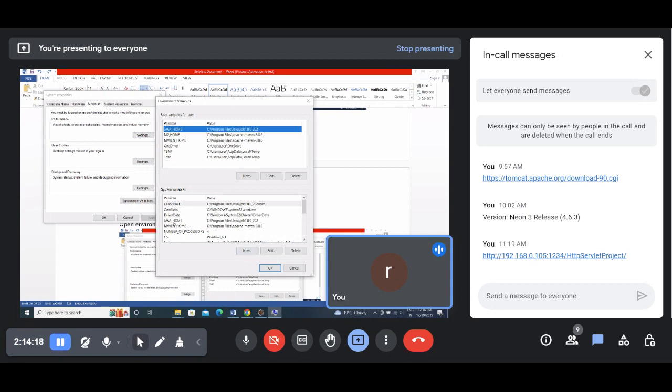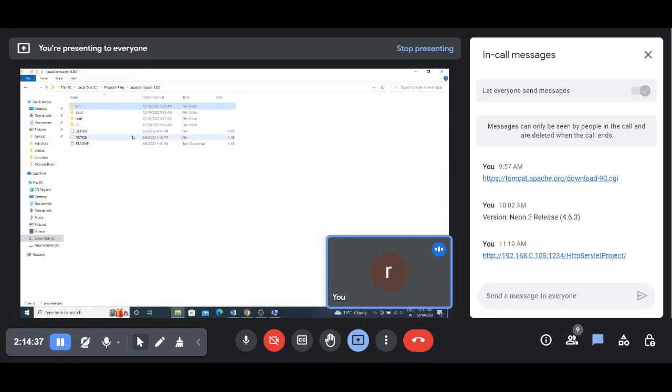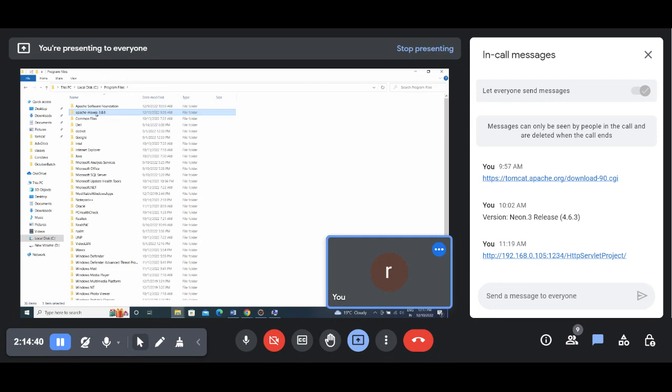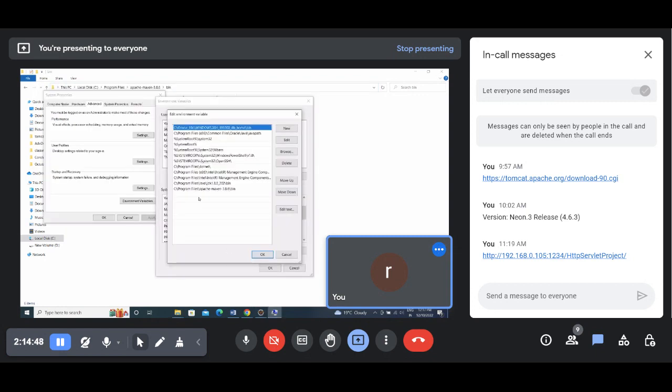Inside this, open the path under system variables, select the path and double click on that. After that, go to the C drive, to the Apache folder wherever you copied it, go inside the bin folder and copy this path. Then go to environment variables, click on new and add that value.